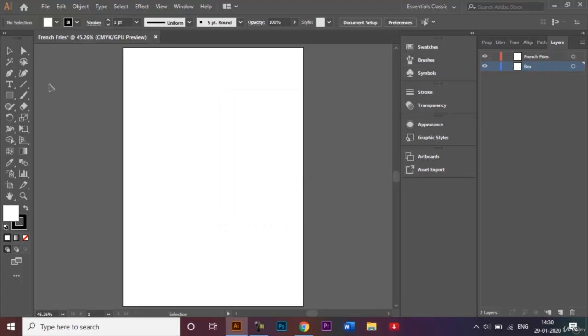Okay. So first we'll be making the box. To do that, we will first go to the rectangle tool right here, and I will remove the fill like that. And I let the stroke be the way it is, which is a black outline. So I will just click and drag my mouse and create this big square.